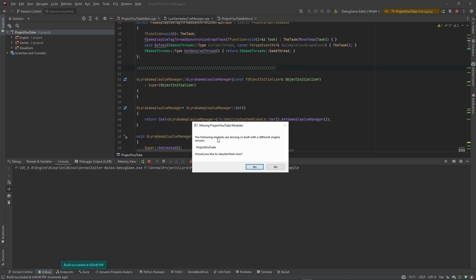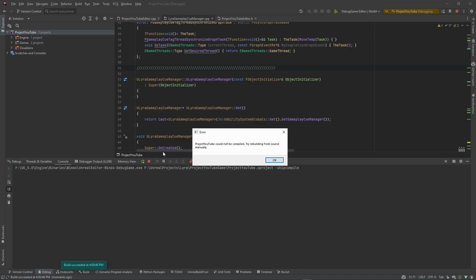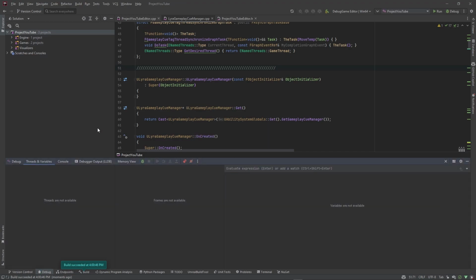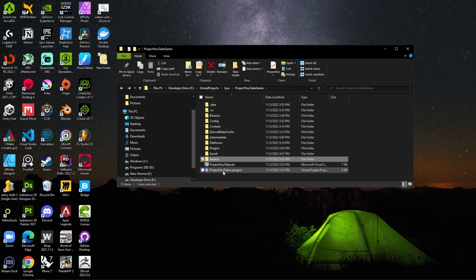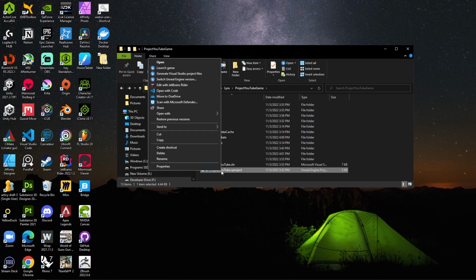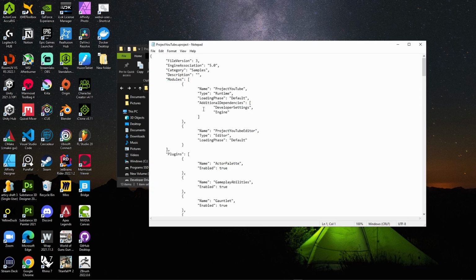Okay, it says the following modules are missing or built with a different engine, Project YouTube. Technically, it should be Project YouTube Game. So this is still causing me issues. It didn't rename that. So what I'm going to do is go in here and edit this, open with Notepad. So yeah, we're using Project YouTube, but this needs to be Project YouTube Game. Go ahead and save this.